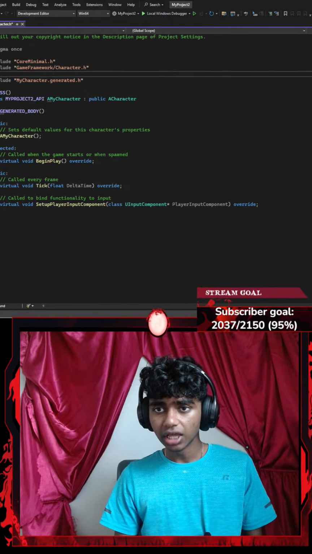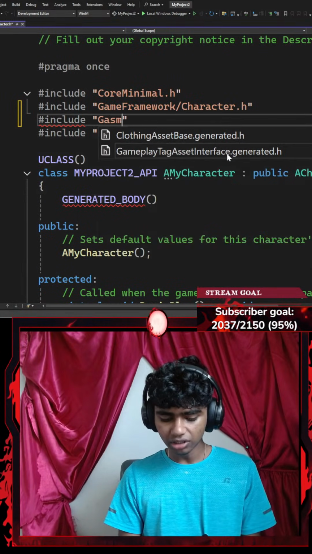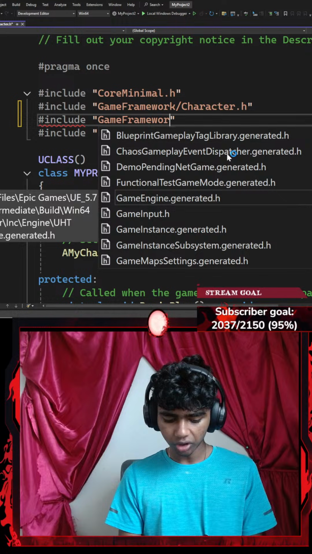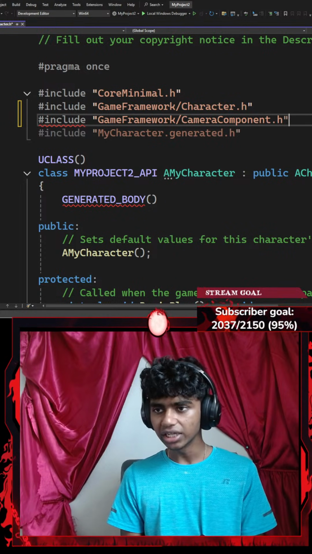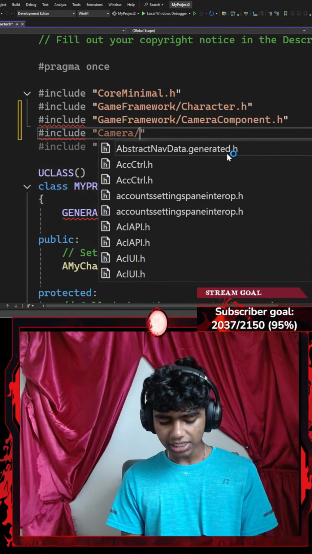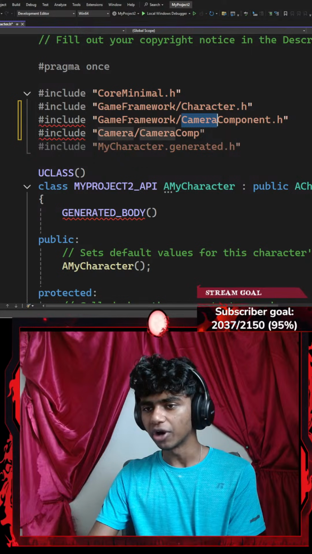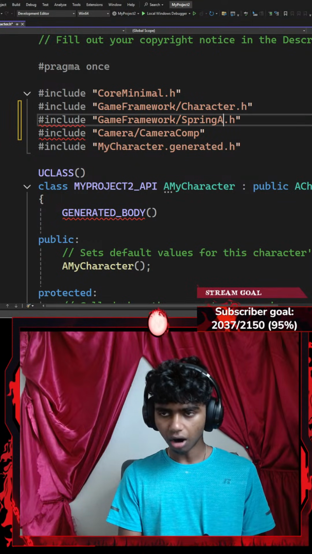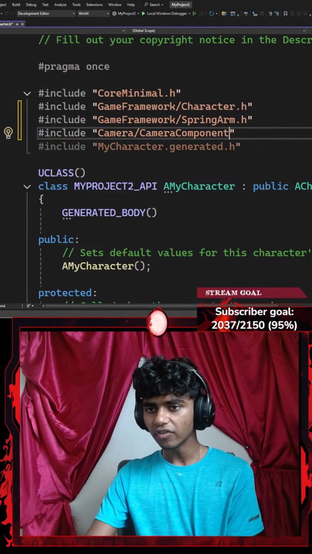So I'm gonna go all the way here. Let's go ahead and go with hashtag include. Let's include the game framework. Okay. Framework / spring arm component header files, and then I'm gonna go ahead and include camera / camera component. Wait, was it something like camera? I think this is going to be spring arm. Hold up, guys, I think this is spring arm. There we go. Is it called spring arm or spring arm component? Camera component. There we go.